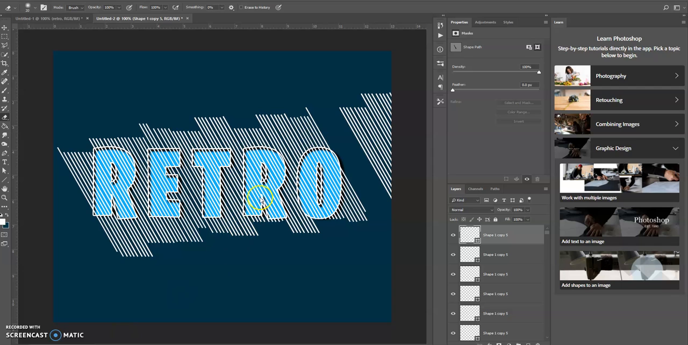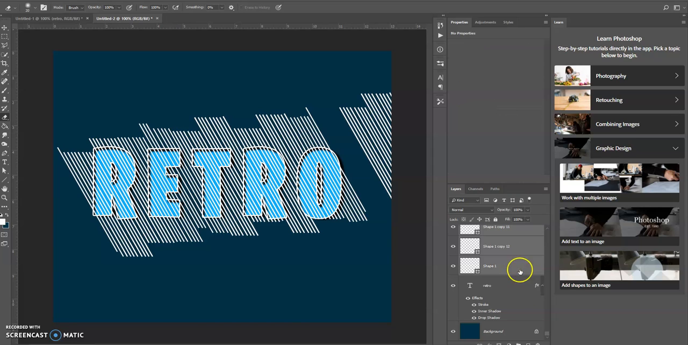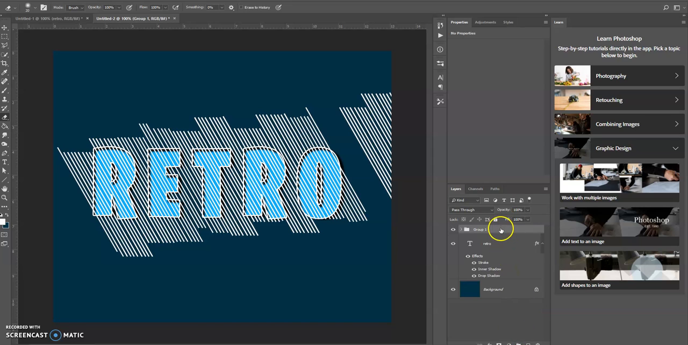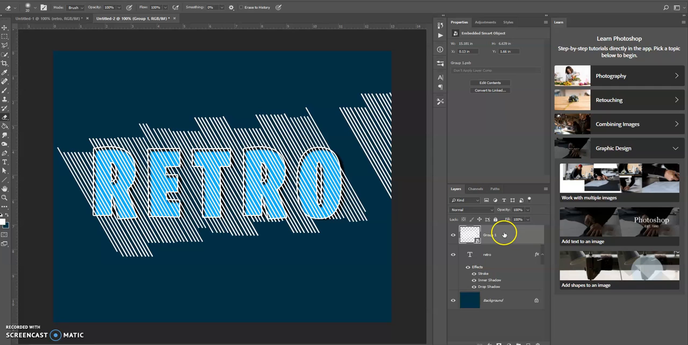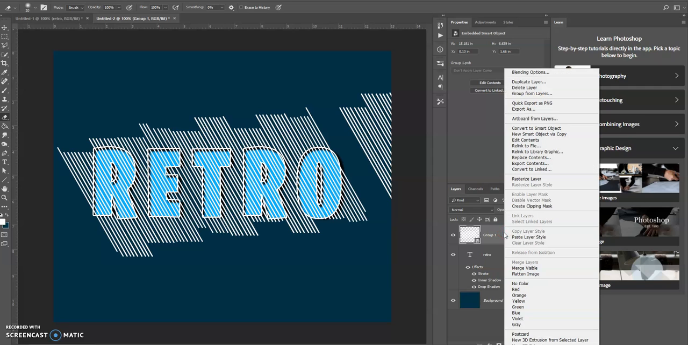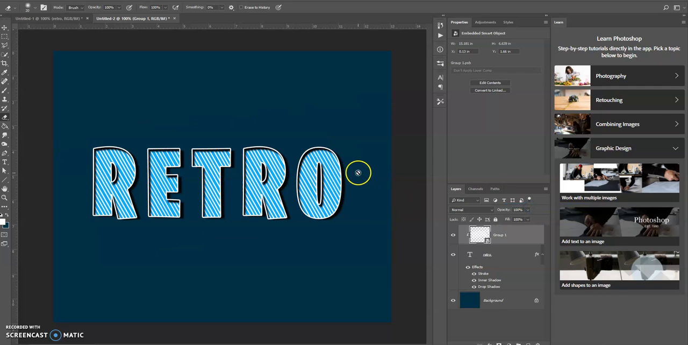Okay, I'm back, and now we want to group all these layers. So let's select the top one, go down to the bottom shape, shift click, and then click on create a new group. Now we've got a new group, and now we want to convert this to a smart object, and then we want to create a clipping mask.